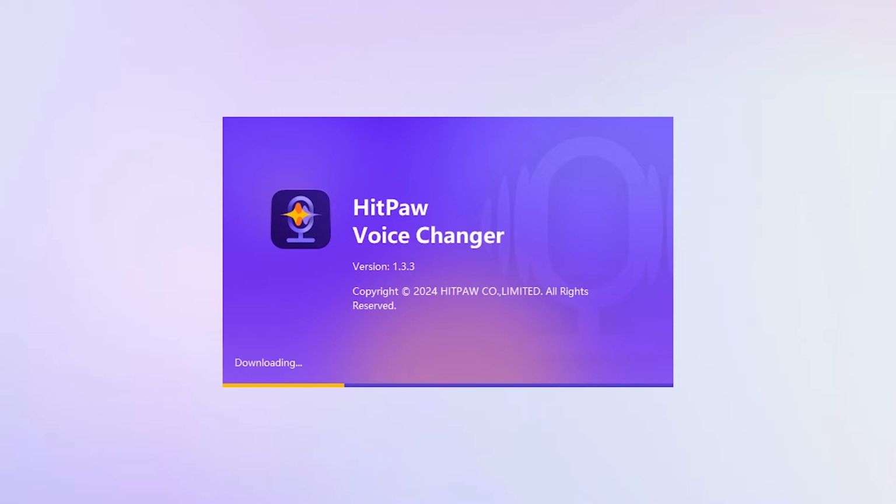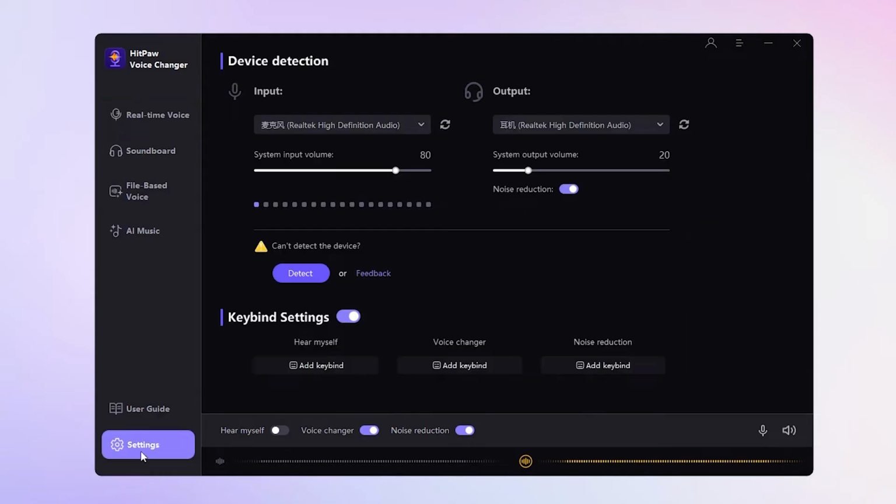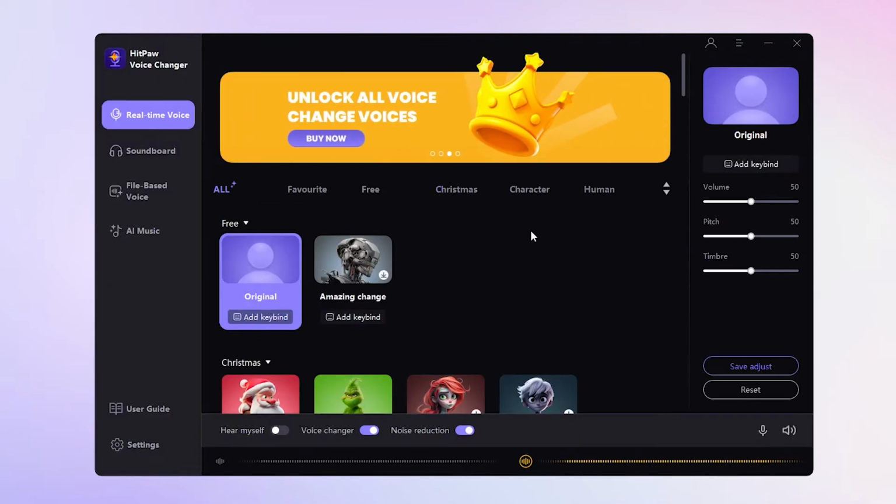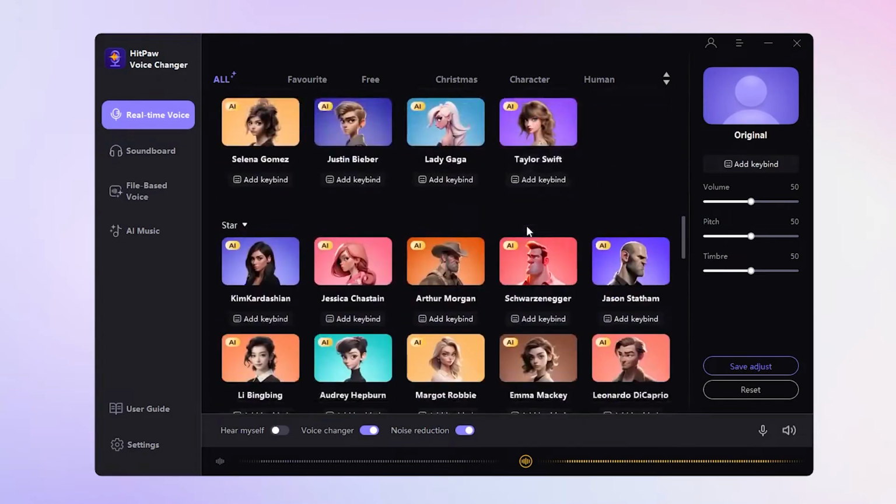Once you've got it downloaded and installed, fire up HitPaw Voice Changer. Go to Settings, hit that Detect button. The software will automatically match your device. Give it a quick speech test to make sure you can hear yourself. Testing. Great. Now, dive into the real-time voice interface, and you can pick your favorite voice effects and apply them.